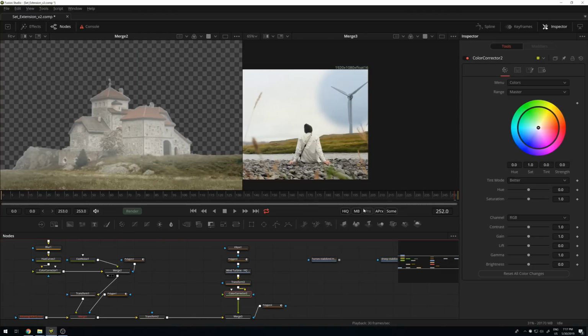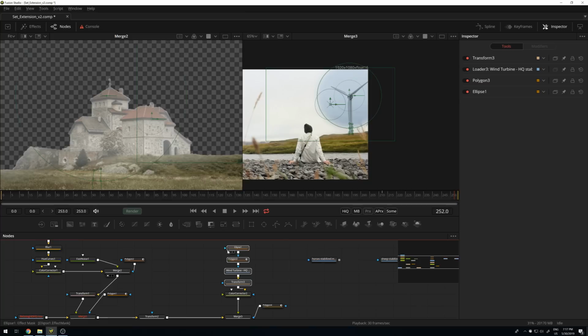So let me see what we can do this time. I'll directly bring in the color corrector. And now let me show you one little trick. If you want to compare the curves in the background and in the foreground, in some of the color tools you can directly do that. In the color corrector you can do it.